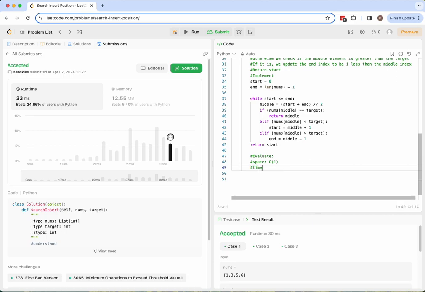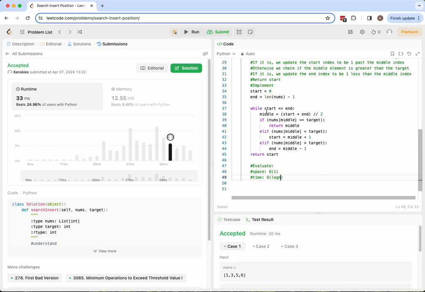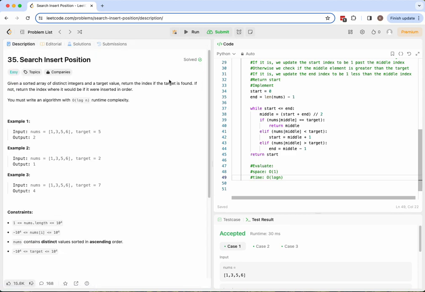And then our time is O of log n. The amount of time it takes to find the target index does depend on the input of our array, but using this algorithm, we cut down the number of elements we have to look through each iteration of the loop. So overall, this is pretty efficient. And then, that's my solution for search insert position. Thank you.